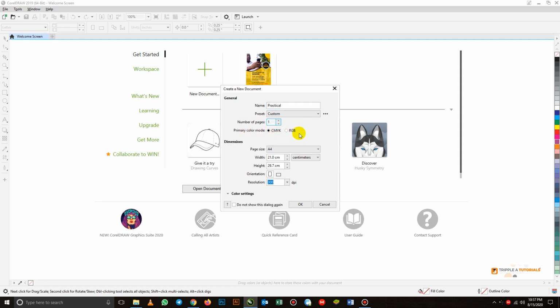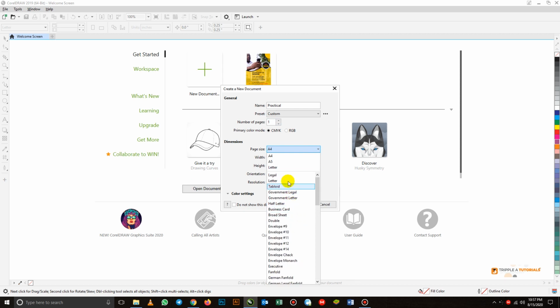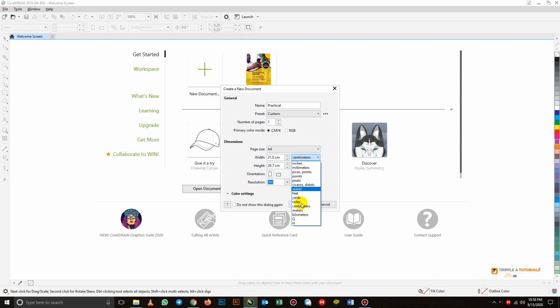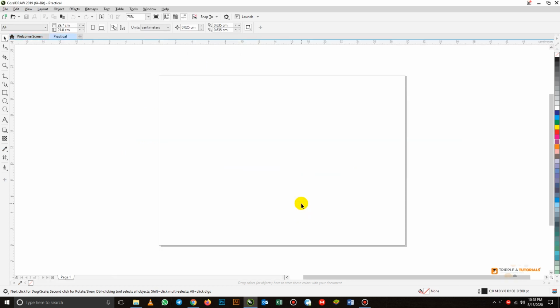For CMYK, the primary color mode, you already know. The dimension here talks about the size. This gives you the ability to choose the size you are going to work on. But if the size is custom and not as displayed here, then you have the opportunity to key in your own measurement here. Then we have the orientation of the page, either portrait or landscape. All right, then after that we click on OK to create our new document.